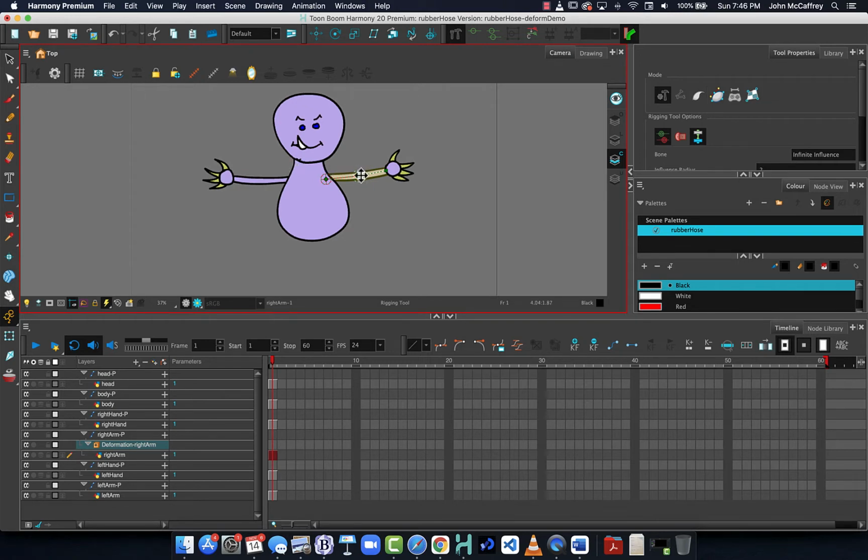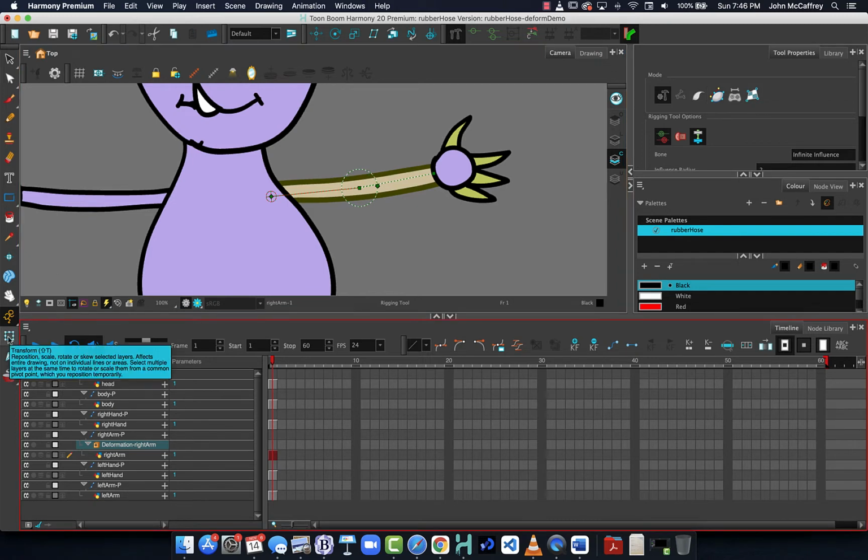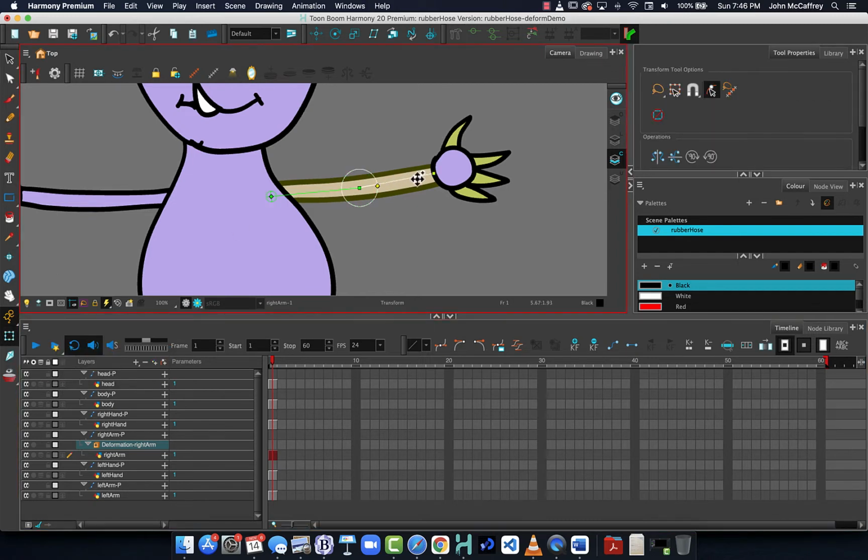Now if we zoom in here, we'll see that the origin point for this deformer has a little circle around it, and then any intermediate points have a circle that represents their area of influence, and this can be adjusted bigger or smaller as we work with it. And what that allows me to do is, if I click the transform tool to do animation, now when I move this arm we can see it's moving like a rubber hose.